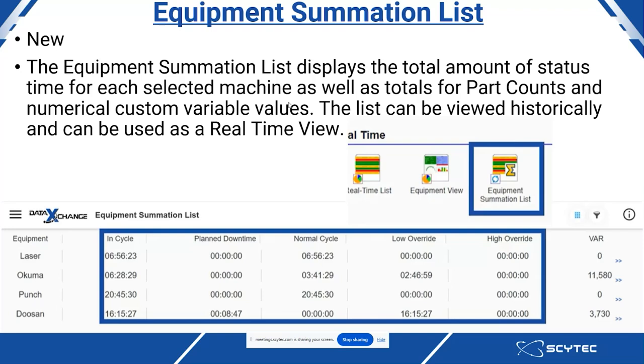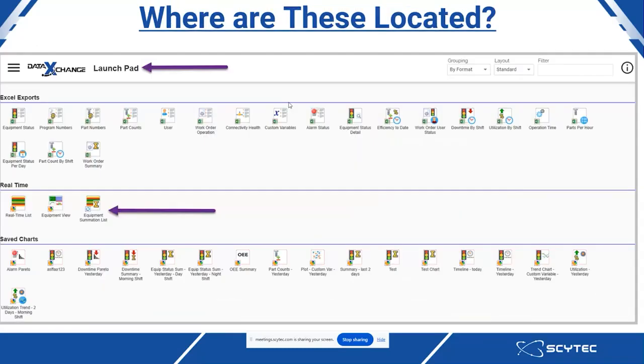So down there at the bottom, we can see the kind of total amount of statuses for things like our laser, our Akuma, our punch machine as a Doosan, showing that we have these kind of totals for in cycles, planned downtime, normal cycles, low override, high override. And then at the very end there, we have our custom variables.